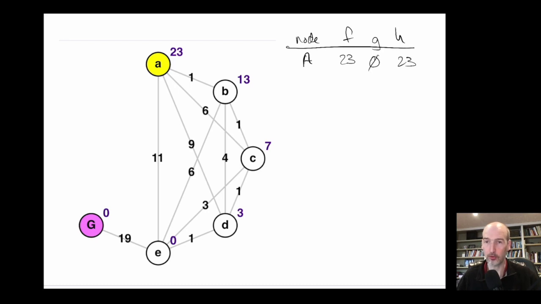And so, of course, we're going to expand A. And what are we going to put onto the open list? We're going to put onto the open list B, C, D, and E. B is going to go on with a G cost of 1, and it has a heuristic of 13, so that's going to be 14. C is going to go on with a G cost of 6, a heuristic of 7, so that's going to be 13.